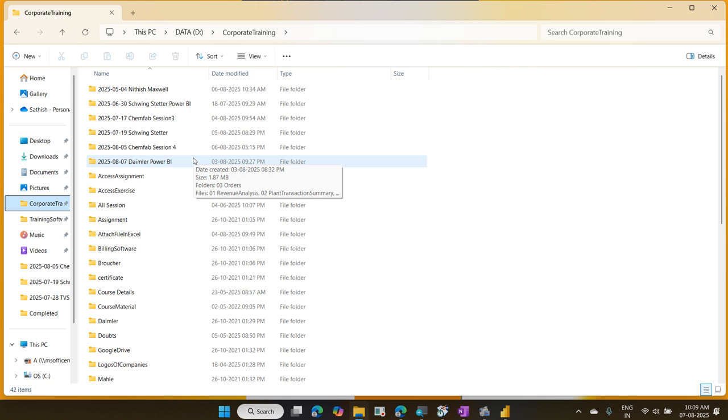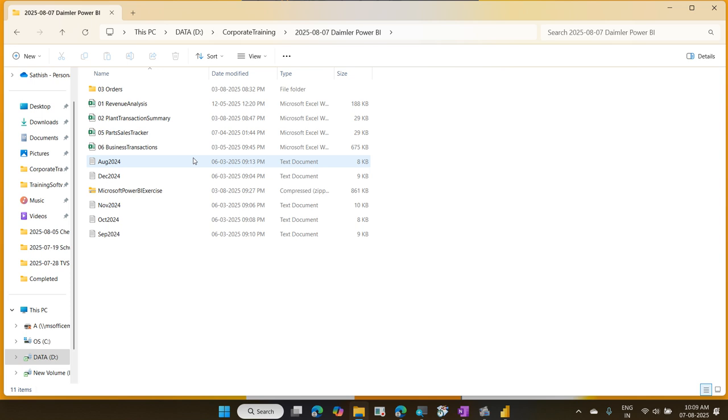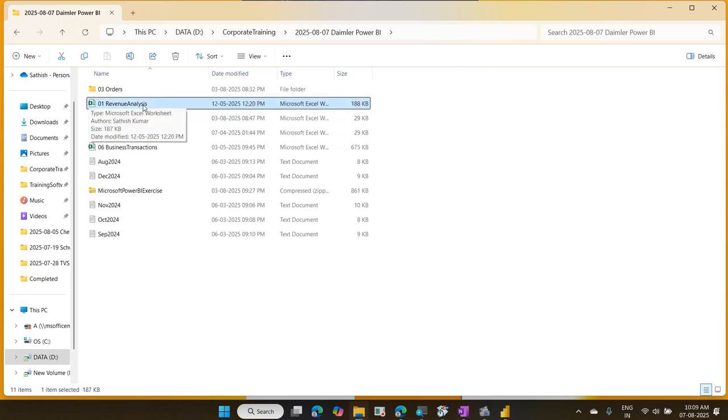So I think you have downloaded some files this morning, where I can see there is a folder. There are files: revenue analysis, plant transaction summary, part sales tracker, business transaction. There are some text files also. Today and tomorrow we are going to see how to get multiple text files, CSV files, how to get a folder, various options.